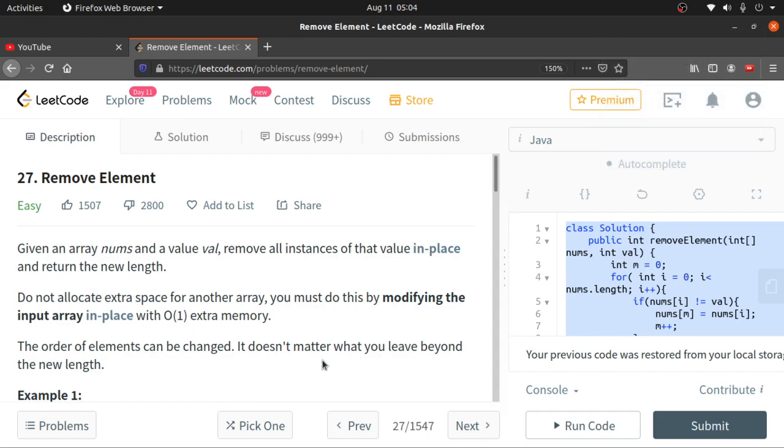Hi everyone, in this video we're going to go over another Leetcode question, remove element. Major tech companies, Google, Facebook, Microsoft, LinkedIn are asking this question while they're conducting their technical interviews. I hope you will find this video tutorial helpful for your technical interview preparation. Let's start with reading the question.